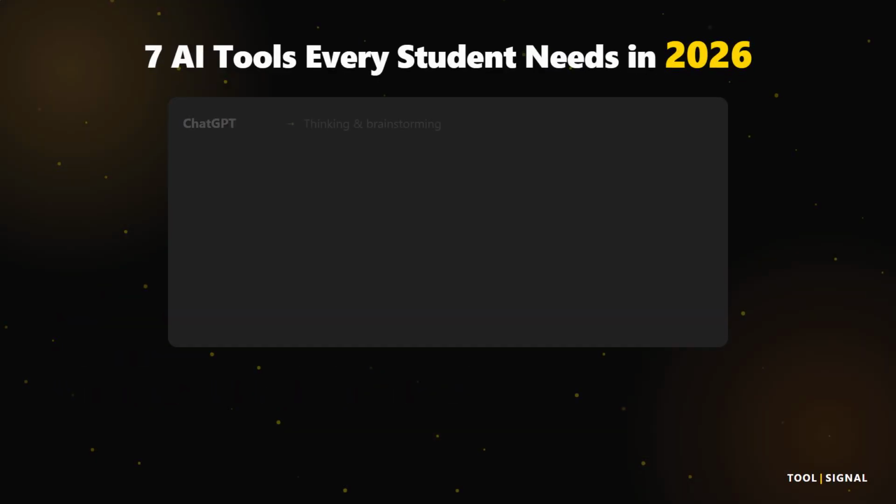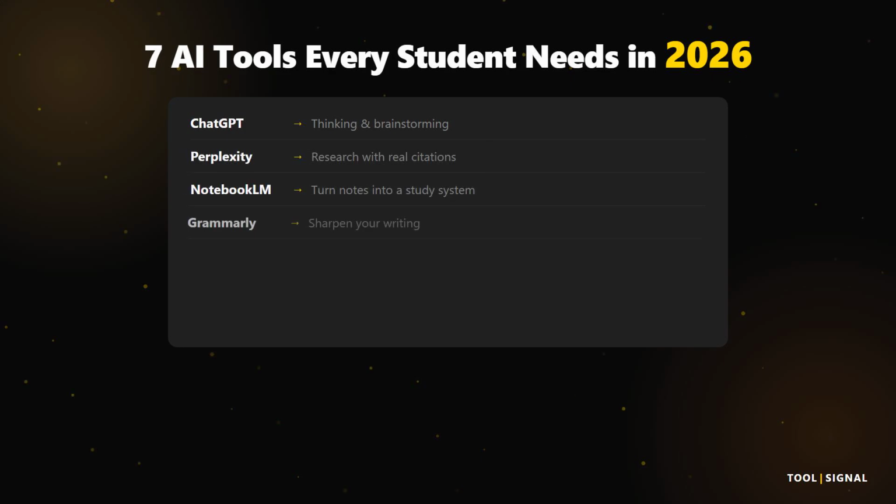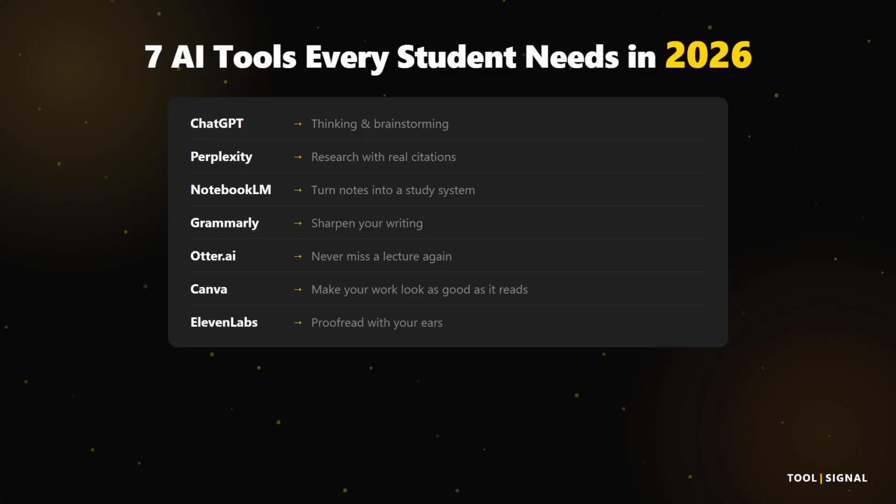So there you have it. 7 AI tools every university student should be using in 2026: ChatGPT for thinking and brainstorming, Perplexity for research with real citations, NotebookLM to turn your notes into a study system, Grammarly to sharpen your writing, Otter.ai to never miss a lecture again, Canva to make your work look as good as it reads, and ElevenLabs to proofread with your ears. All of these have free tiers. All of them work today.